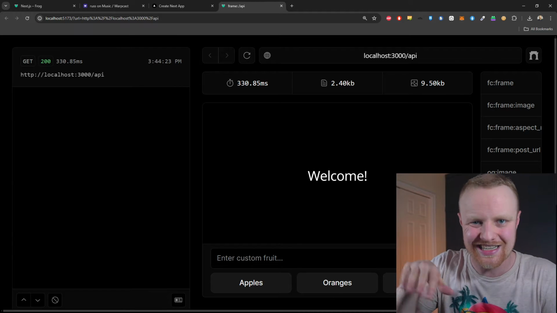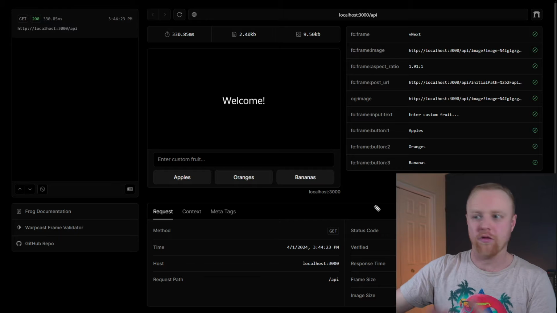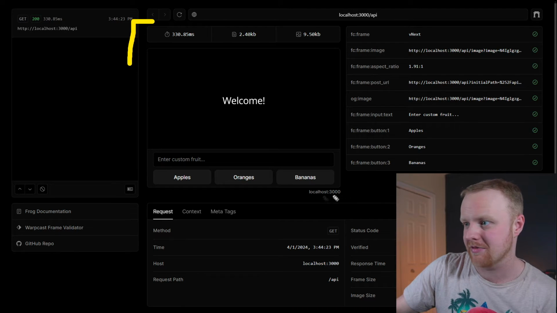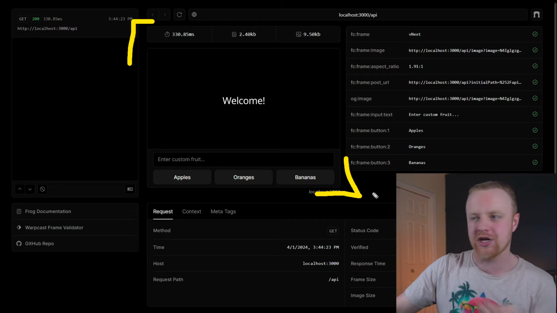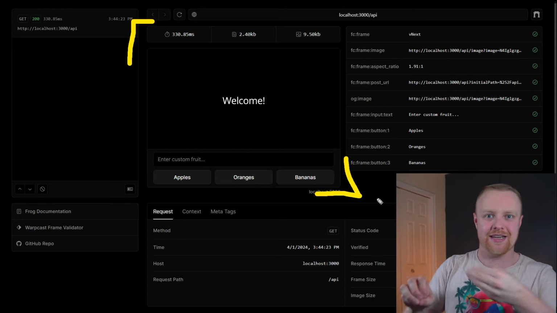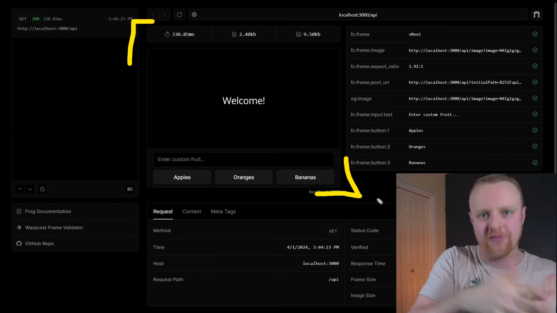Let's talk about some of the details here. So obviously there's a lot of information here. It might be a little bit overwhelming at first, but all you really need to take a look at first is right here. This is the representation of the frame, and what we're seeing here is actually represented in the code of the repo that we scaffolded earlier.